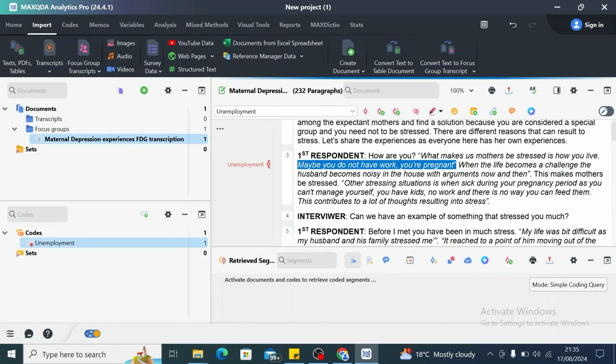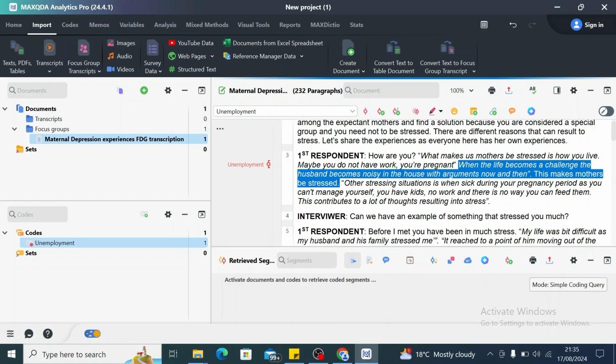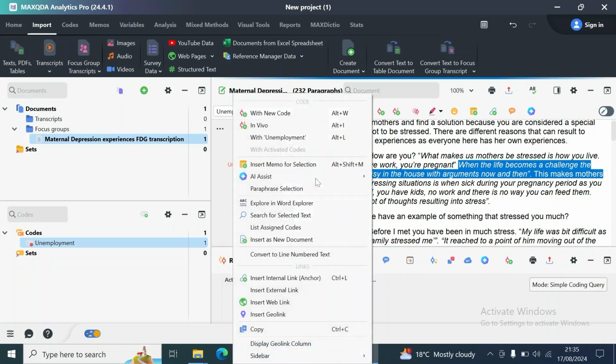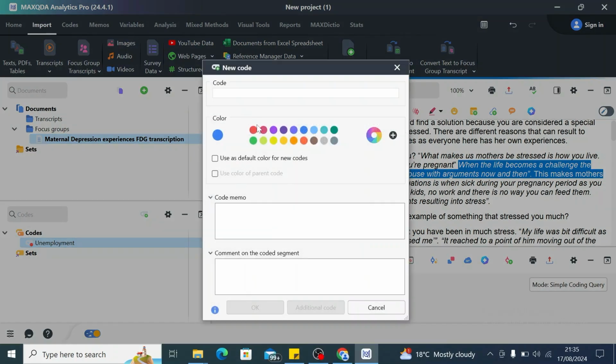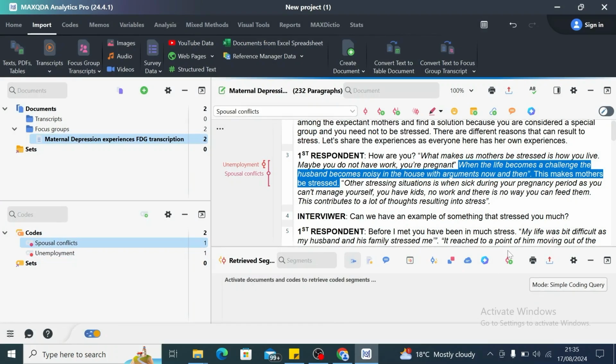Then when life becomes a challenge, the husband becomes noisy in the house with arguments now and then. This makes mothers stressed. We can see another reason here. Again, now we can assign the next color there, which is maroon. This one can be spousal conflicts. Click OK, then keep going.